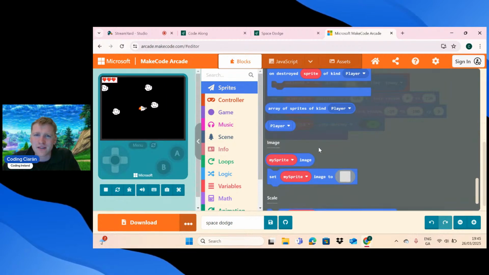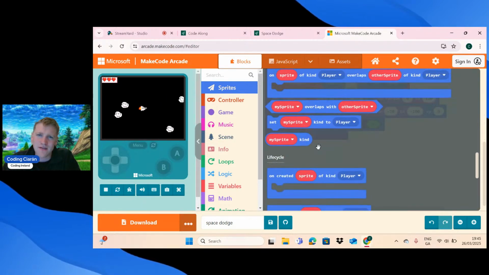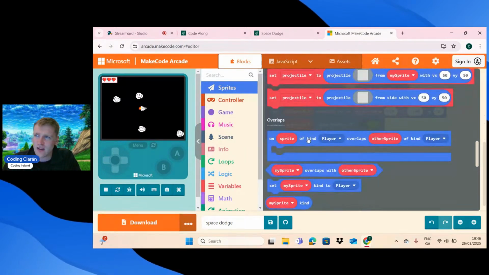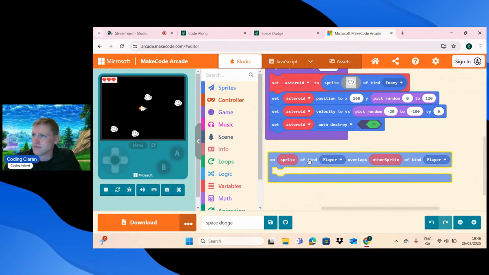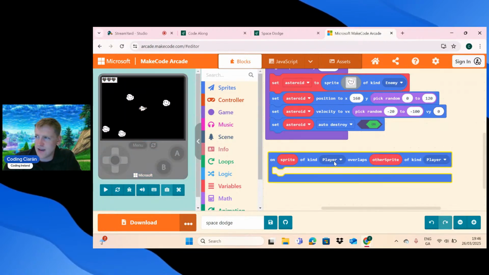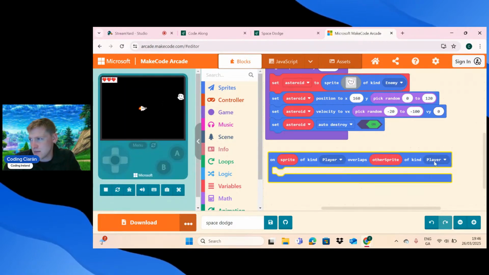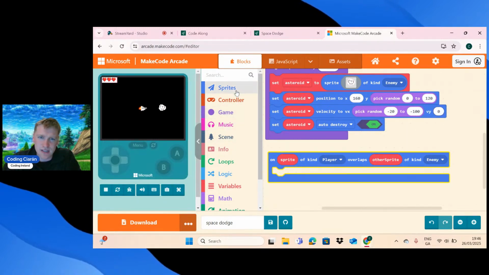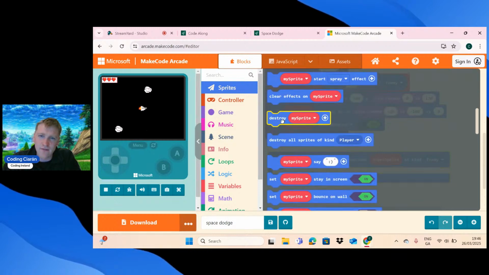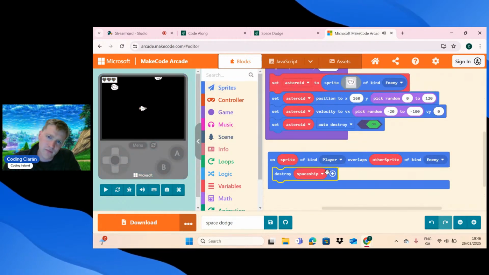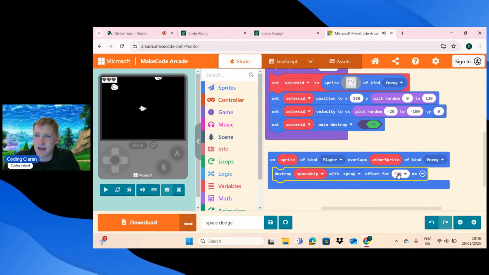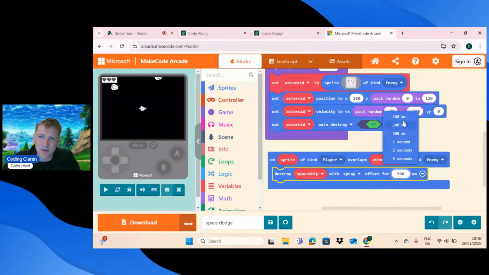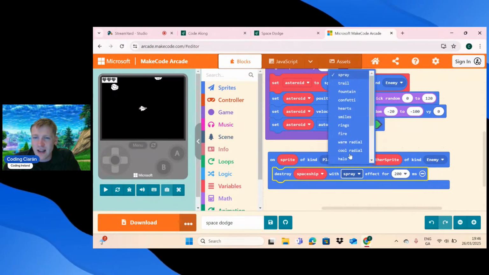And let me just check this here. No, we're going to have to use this one. So, if sprite of kind player overlaps other sprite of kind enemy, destroy other with effect. So that's in sprites again. Destroy. And then click the add to add the spray effect for, I'm going to say 200 milliseconds. I think it's long enough. And I'm going to say fire effect.